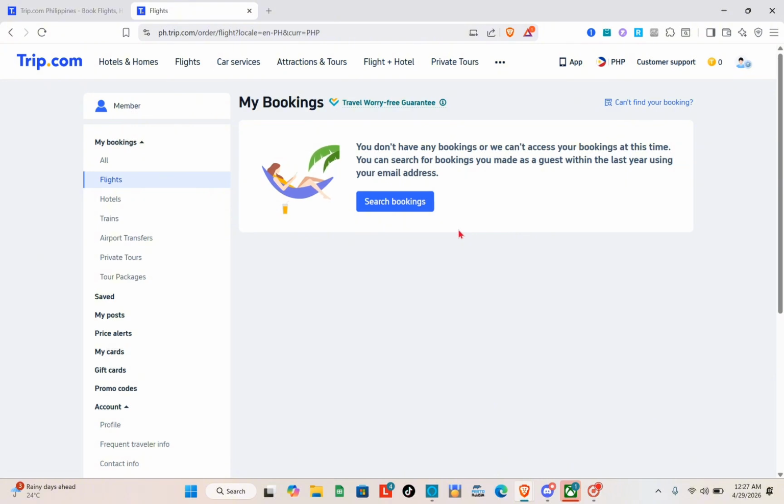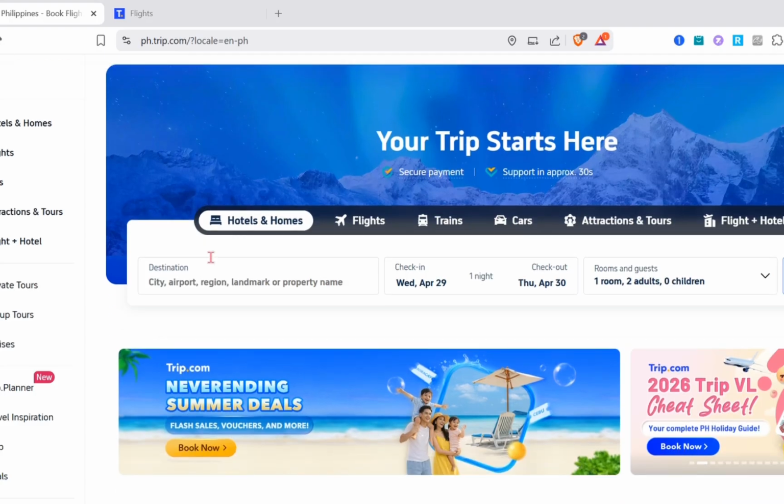And then the next step is to review the price difference. So after selecting your new flight, trip.com will show you the updated cost. And this may include a fare difference and a change fee, depending on the airline. So of course, here's what you need to know about it.